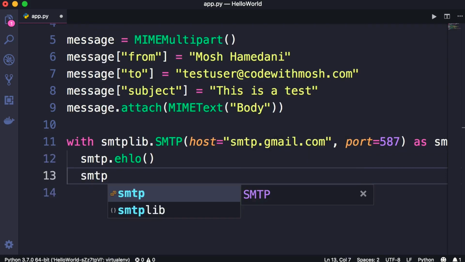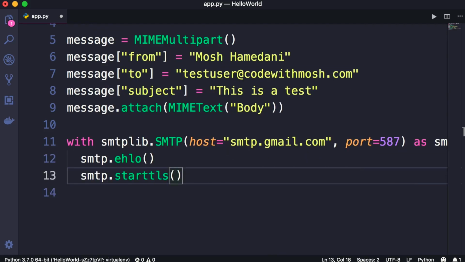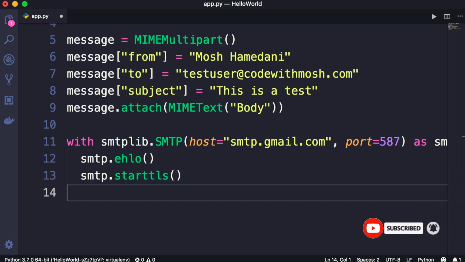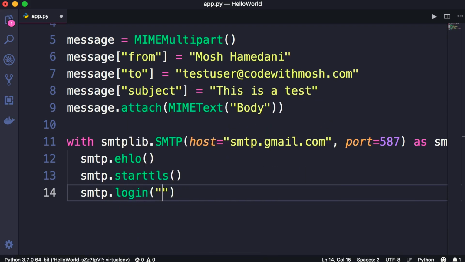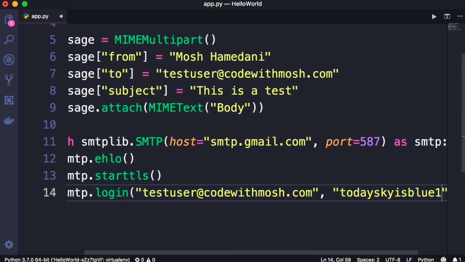Next, we need to call smtp.starttls. And this puts the SMTP connection in TLS mode. TLS stands for Transport Layer Security. With this, all the commands that we send to the SMTP server will be encrypted. Now we're ready to log in. So we call smtp.login. We pass our username and password here. So testuser at codewithmosh.com. And the password is today sky is blue 1234.